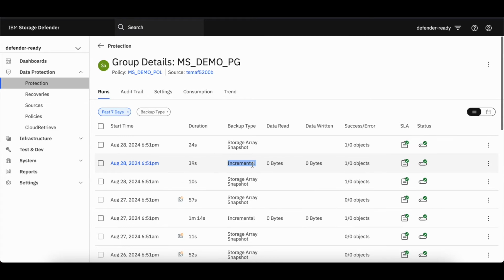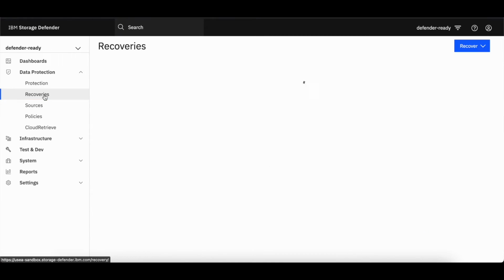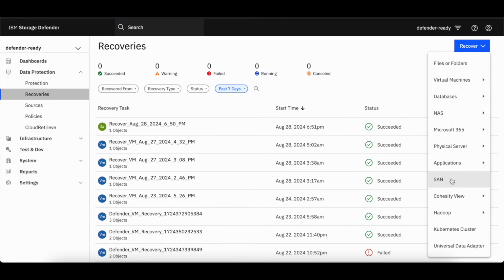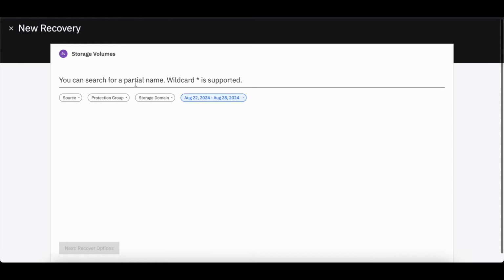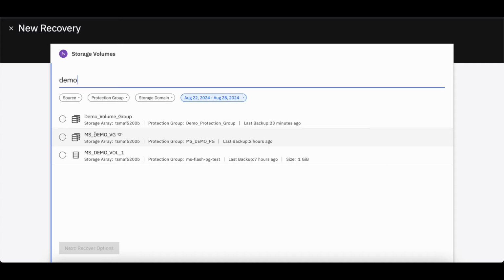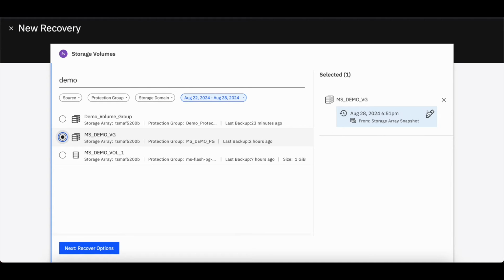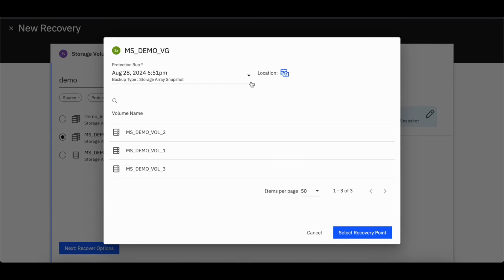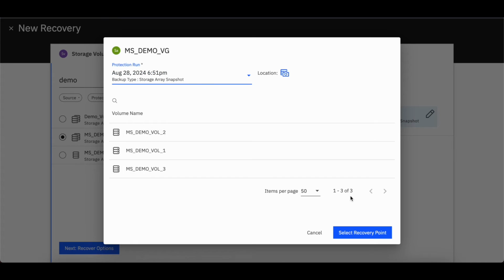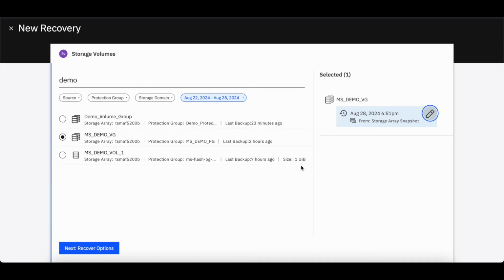So now let's go ahead and create a recovery of it. We need to go to the recoveries, click on recover, SAN, and here you can search for a wildcard entry or search for any character of that particular volume group. Our volume group name is MS Demo VG, so I'll just select that. As we have seen in the earlier section, there are multiple recovery points, so you can select your recovery point from here. Let's say I want to recover it from the latest version, and I'll select recovery point.